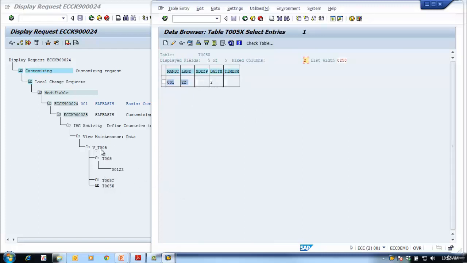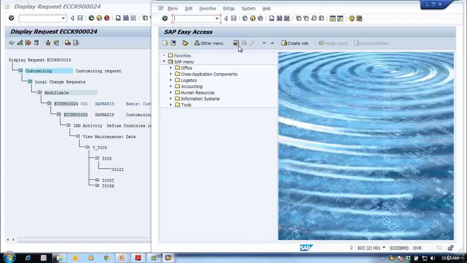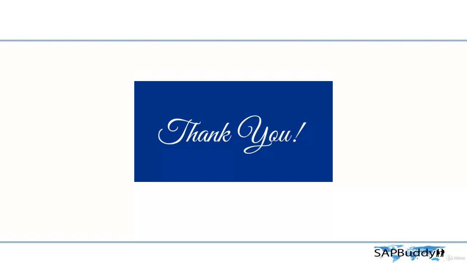So all these things together, there is a view which is V_T005. Okay, this is about customizing, how customizing is done and how the TRs for the customizing are created, or what the TR contents are. Okay, with this we are coming to the end of this session.